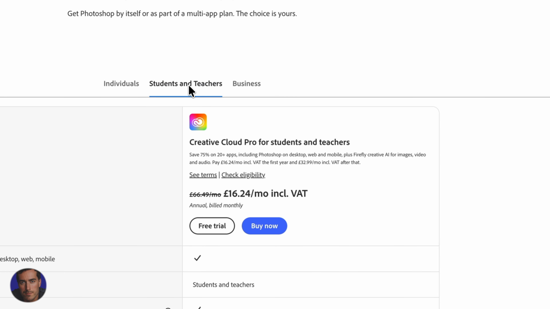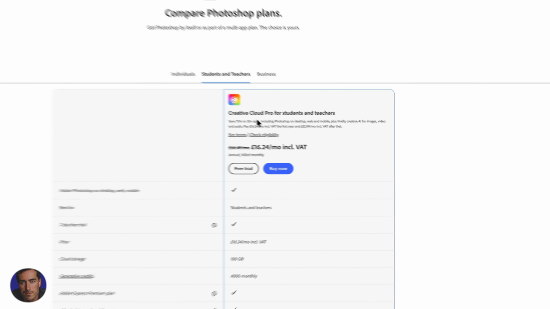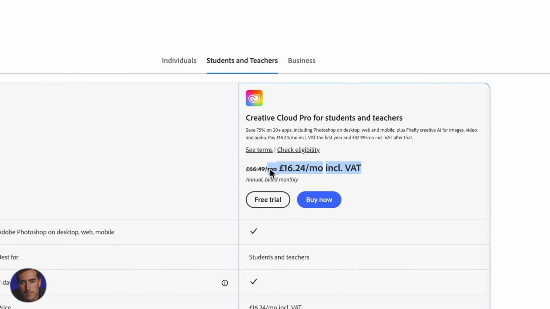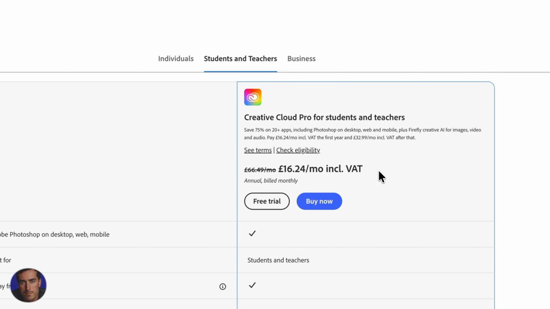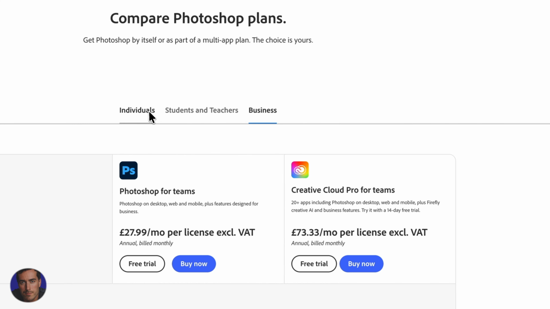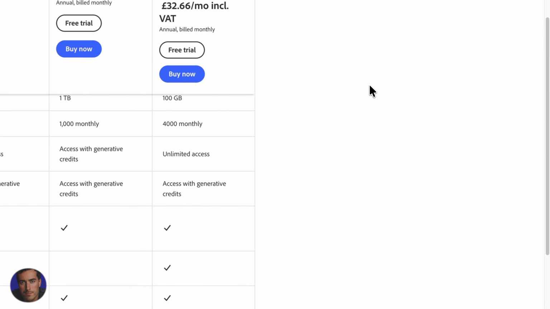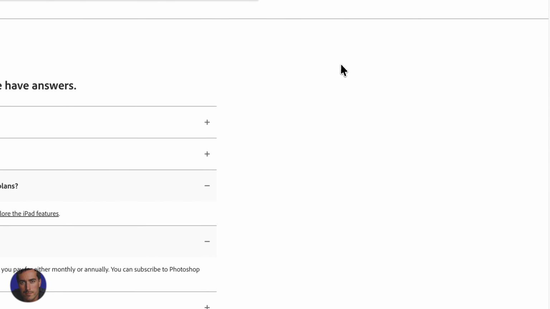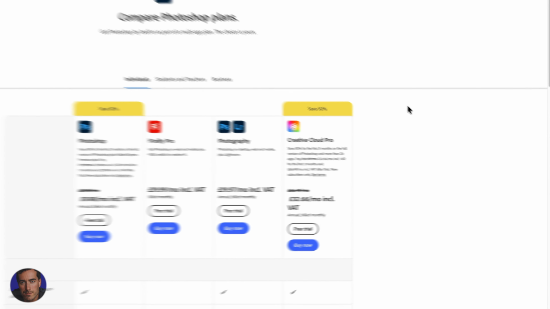If you are a student or a teacher, they currently have this really good deal on Creative Cloud Pro for the full suite at a very attractive price, as you can see right here. So if you're a student or a teacher, you can get that discount. And they also have these business plans right here for Photoshop and for Creative Cloud Pro. You can compare these plans. There's some frequently asked questions down here if you want some more information.